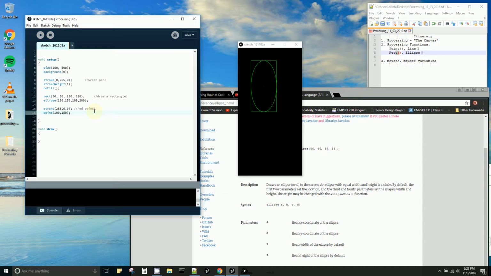I think we talked about line in the last video, so you guys have enough knowledge at this point to draw a rectangle or a stick figure. So next, I'd like you guys to draw a stick figure using rect, lines, ellipse, points, and then one last thing.